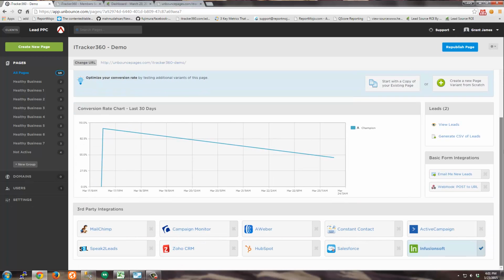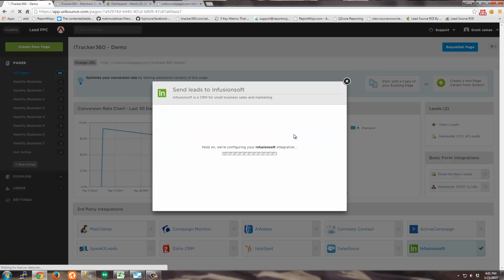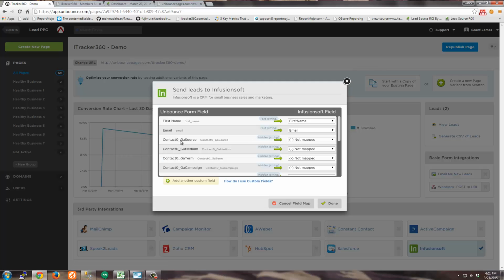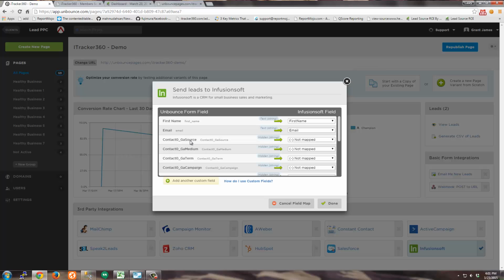and at this point what we have to do is map the first name field, the email field, and then all the tracking fields that we just added to Infusionsoft. So I'm going to click on the Infusionsoft integration. I'm going to configure the field mapping. And if you added those fields that we just did, you should have these new fields added here. So now Unbounce knows to expect a GA source, GA medium, and so forth. So just map these to your Infusionsoft custom fields. So I'm going to do that to mine.